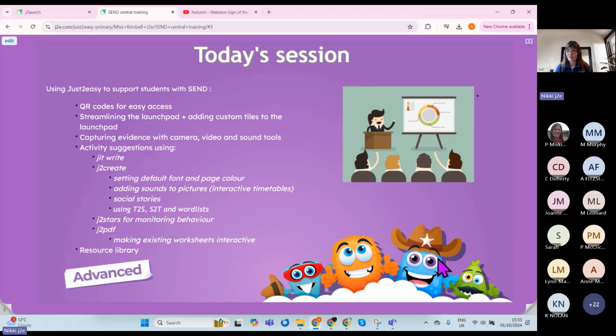If those of you that have joined us are sort of proficient in Just2easy, you may have noticed this has changed its name. Same great tool, just a different name. So using J2Create, we're going to have a look at setting default font and page color. Adding sounds to pictures, so interactive timetables, social stories, using text to speech, speech to text and word lists.